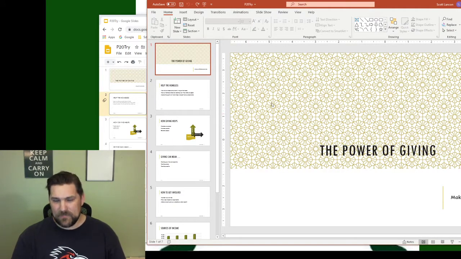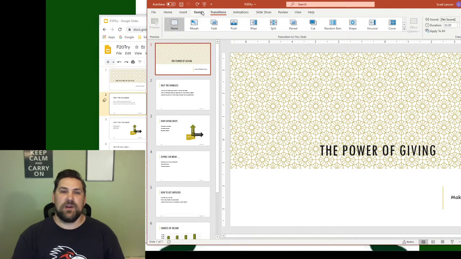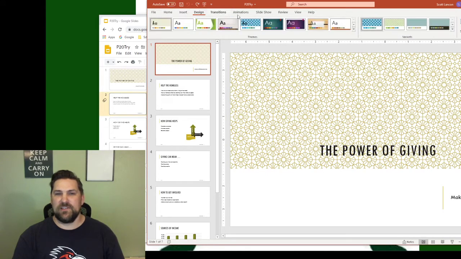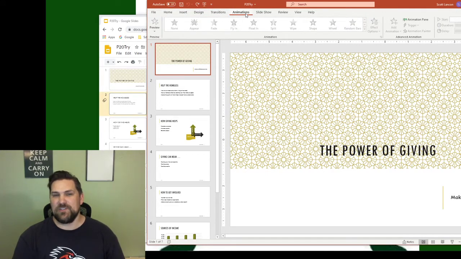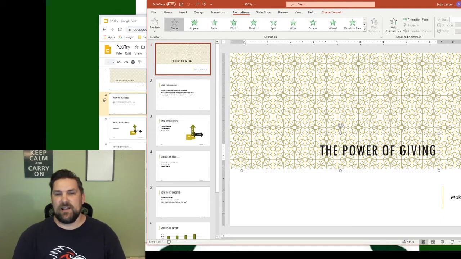Now, like I said, animations is like transitions. It's a visual effect, but this time instead of just the whole slide, it's just for particular words or sentences. So if you go down the list here, you got Home, Insert, Design, Transitions, Animations. Here we are. Now, as you can see, everything is grayed out because it doesn't know what you want to animate. So go ahead and click on something. Let's click on the title of slide 1, The Power of Giving.